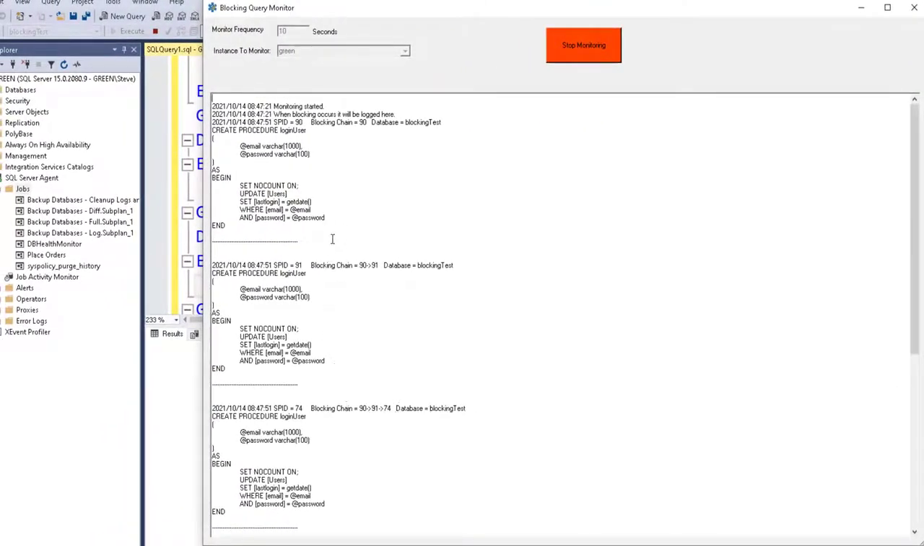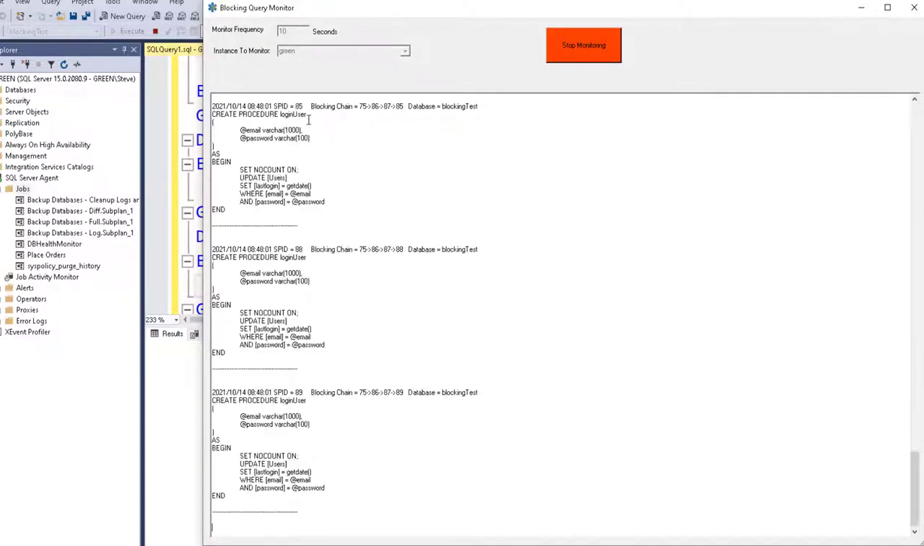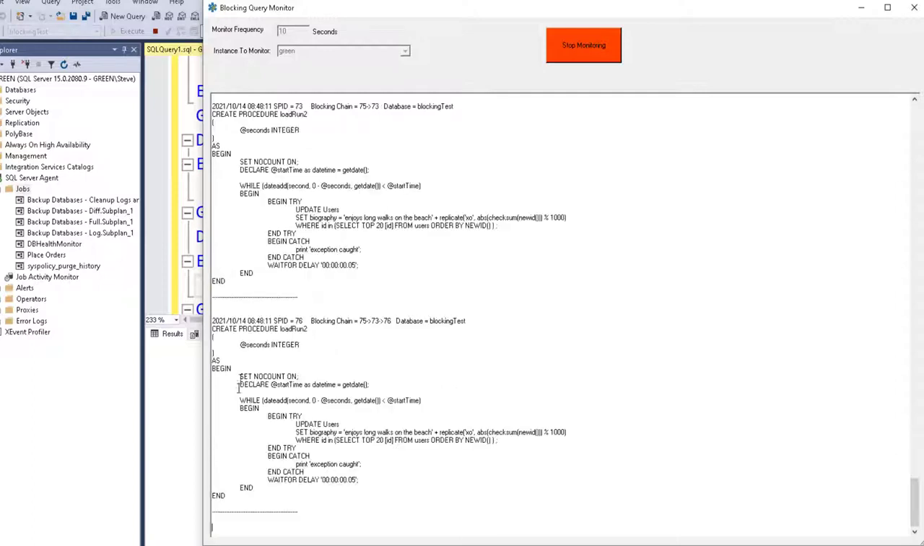And what it's showing is that the blocking query is shown, and then all of them that are being blocked is shown. And on each line where it says the SPID, that's the session ID, and then it has a blocking chain. The blocking chain in this is 75 is blocking 86, which is blocking 87, and so on. Now, as we look at this, because it's checking every 10 seconds, there are different results coming in every 10 seconds. So if we look at the time, here it was at 8:48, session ID of 76, and there's the blocking chain, and it's on the database blocking test.